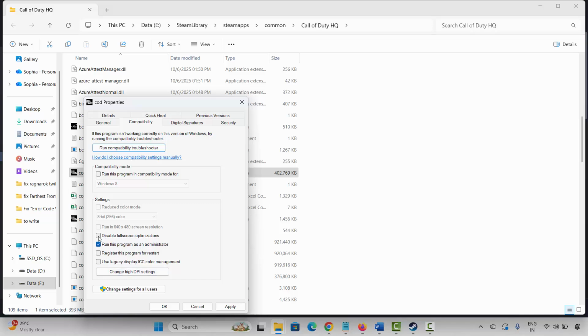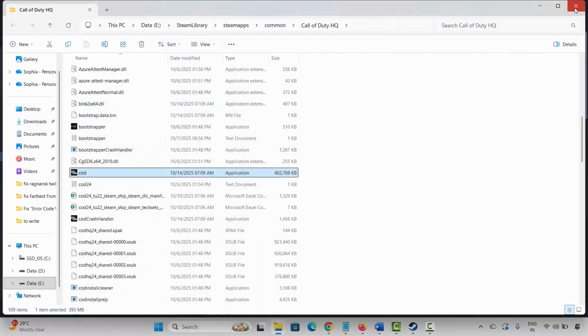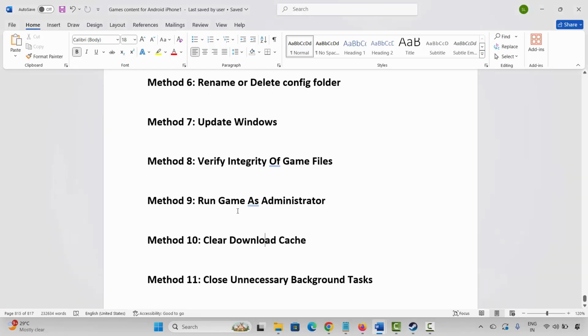If not, here you have to select disable full screen optimizations and click on apply and OK and check if it resolves the problem. If not, select run this program in compatibility mode for, select Windows 8 or Windows 7 and then click on apply and OK and then check if the game is launching or not.